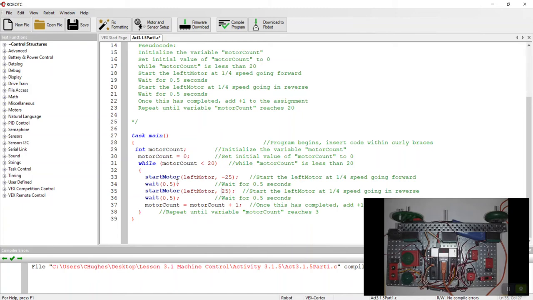Now, the other thing I'm going to change while we're at it is we want this to respond to the limit switch. So I'm going to take out that first wait statement. We're going to add until touch of the limit switch. And I can change the comment here.